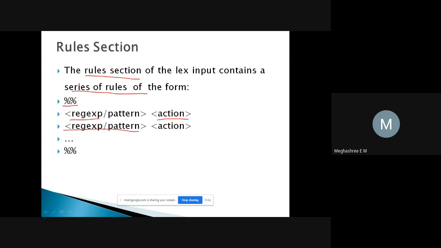Based on the requirement, you have to write the regular expression, and what action needs to be taken should be written at the right part. So do remember, when you write the regular expression, after completing writing it, you have to leave one space and then it has to be followed by the action. Fine. And it has to terminate with double percentage. That is all about the rules section in a Lex file.